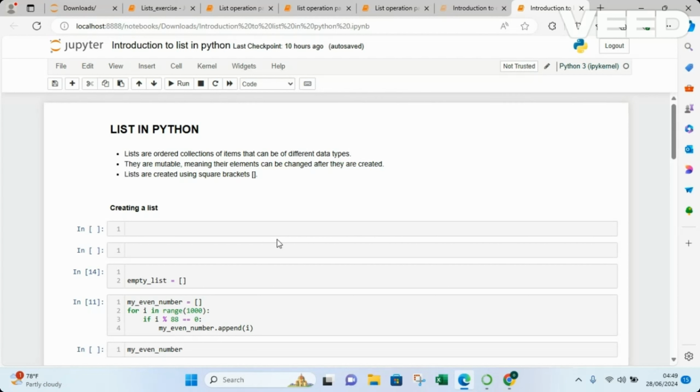Lists are an ordered collection of items that can be of different data types. So list is that type of data structure that can contain all sorts of data types. They are mutable, that is, we can change their content. So if we have a list and we want to change one of the members of that list, we can comfortably change it to any value that we want.